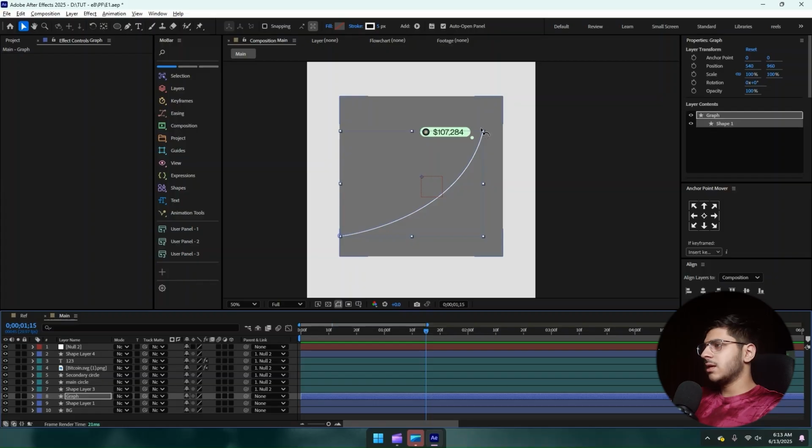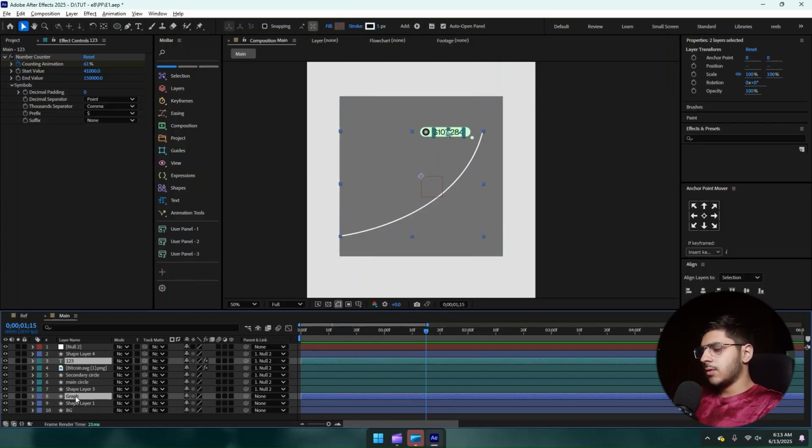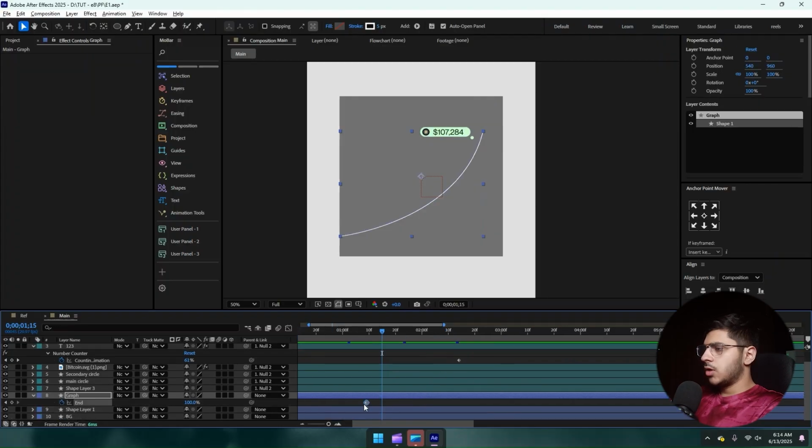Now make sure when this line reaches this point, the number counter should also be over. Now choose the number counter layer and the graph layer and press U. Now make sure these keyframes are at the same point in timeline, like this.